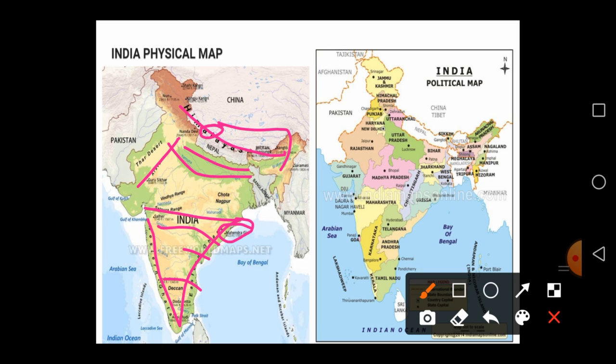See here, rivers in the sense they use blue color, right? Yes. And then green, brown, like that. They are using different colors for different relief features, physical features. So physical maps are also called relief maps.